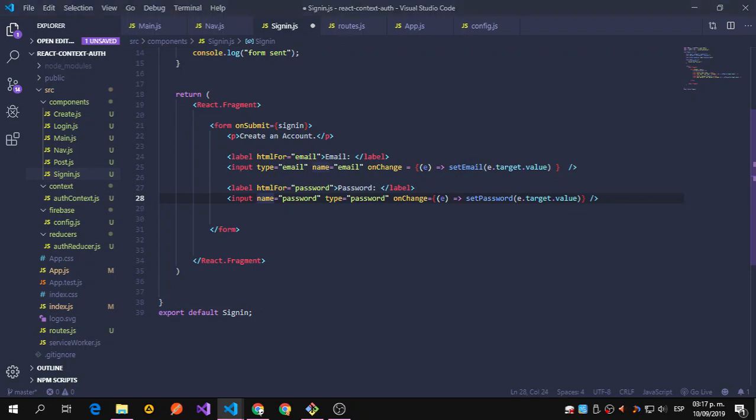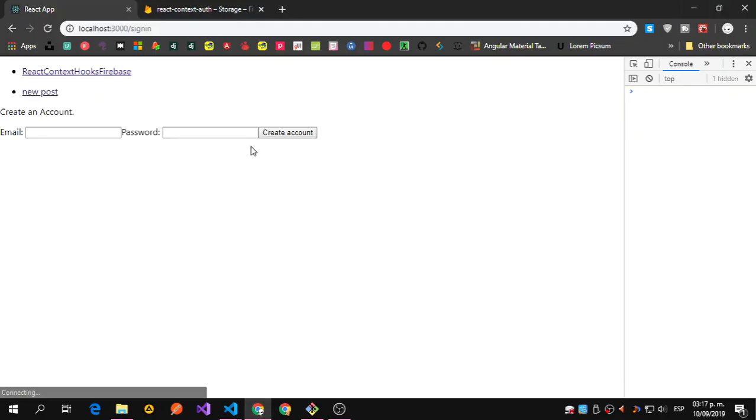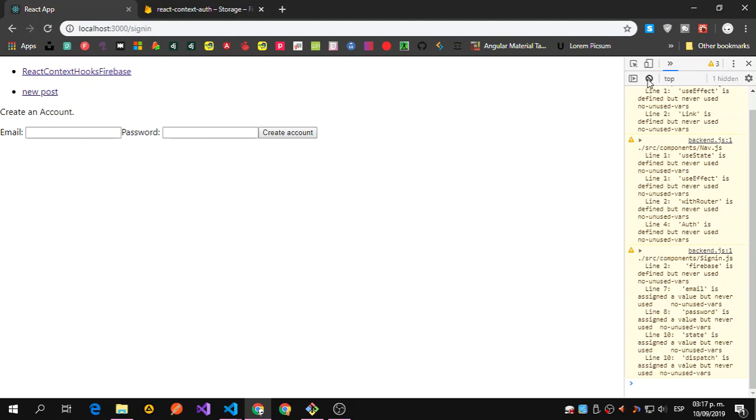We need now this input that is actually going to send the submit, and that should be it. So it's going to say create account. Yeah, that looks fine. And we are here.